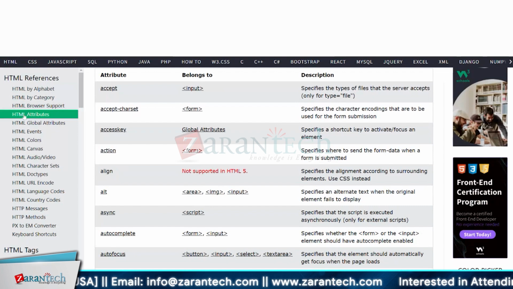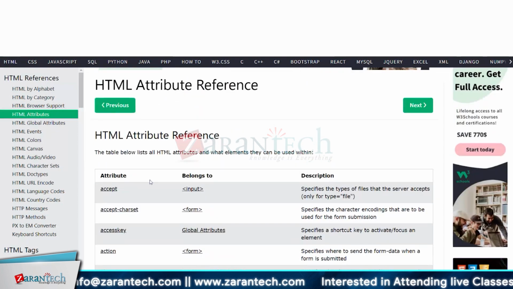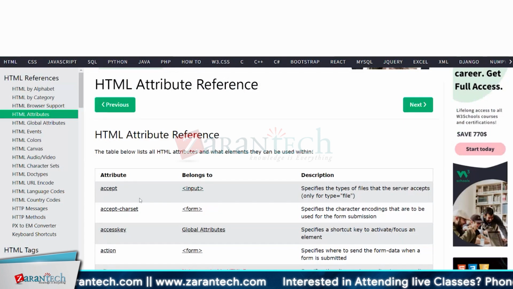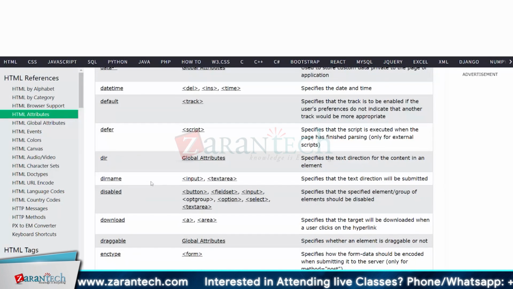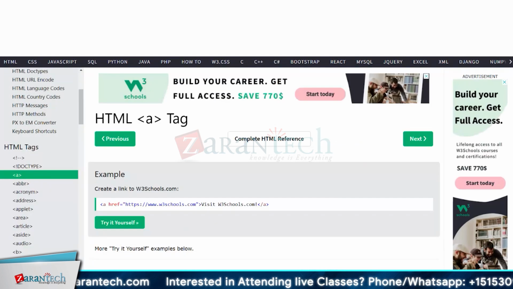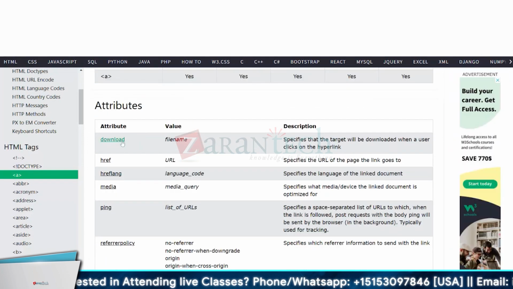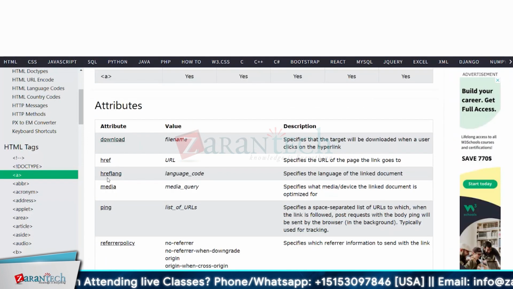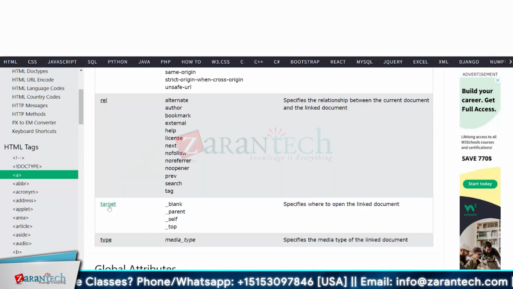So in the HTML attributes itself, you can see which attribute belongs to what. For the A tag, it has an href attribute. It has download, href, hreflang, media, ping, referrer policy, rel, and target. See target: _blank, _parent, _self, _top.